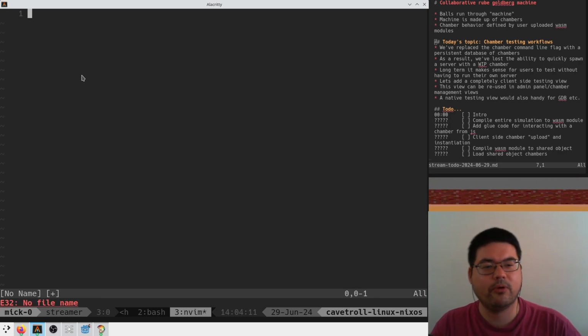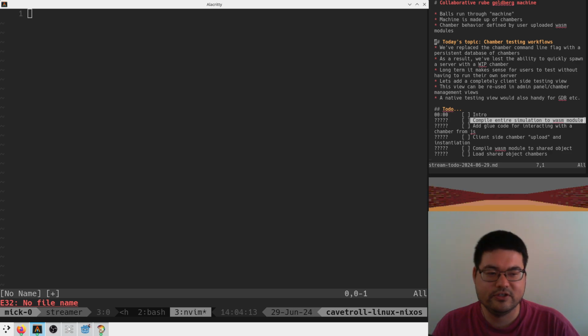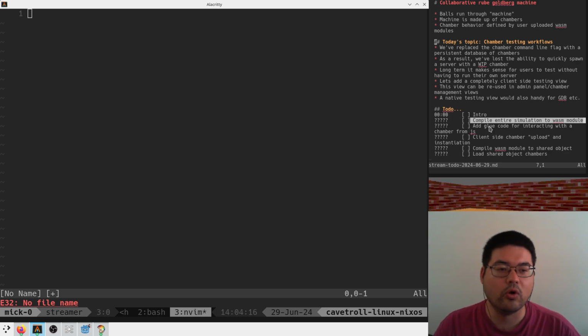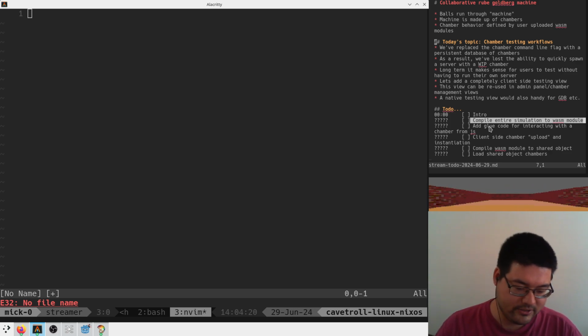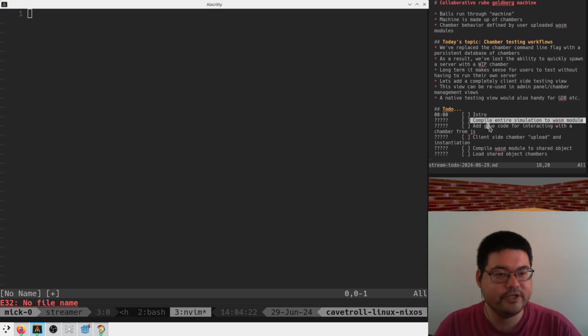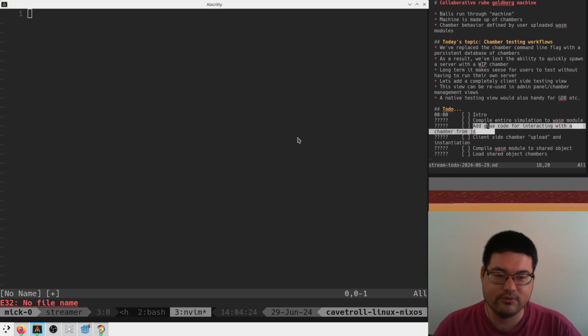So the plan of action is approximately to figure out how to get the simulation that's currently server-side only working on the client. So we're going to compile Zig to WebAssembly, instantiate it in the browser, run the physics simulation on the balls, and add some glue code for interacting with the chamber from JavaScript.